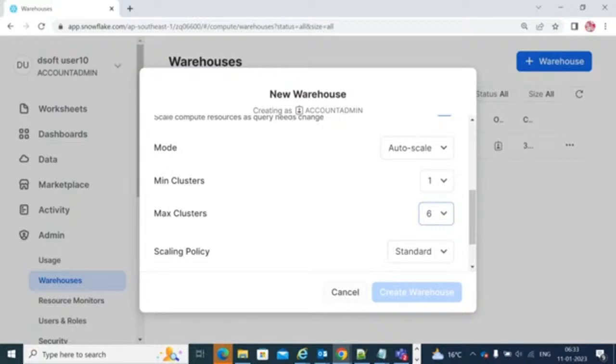Fine. Right. So based on your data processing, even if you select a maximum number of clusters, it will not directly go and use the maximum number of clusters. It will start one by one. If things are not sufficient, then it will go up to 6. Okay. Is it clear or not? Yes.